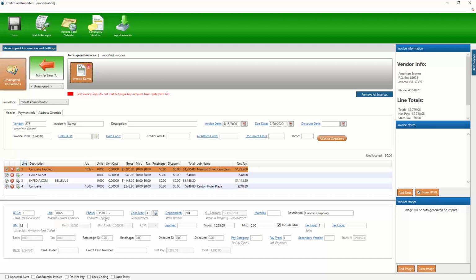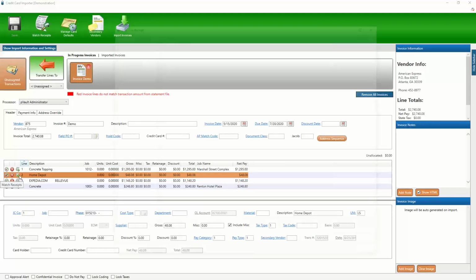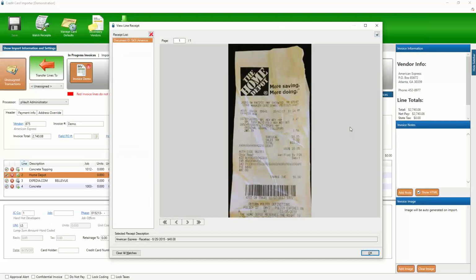So the job and the cost code come over without the AP person having to go hunt them down or ask questions. Great way to be more efficient. And you can also validate the information just by double clicking on the little green check mark. And that will then show you, in this case, Home Depot. Here's the receipt, Home Depot. Great, I got this all.